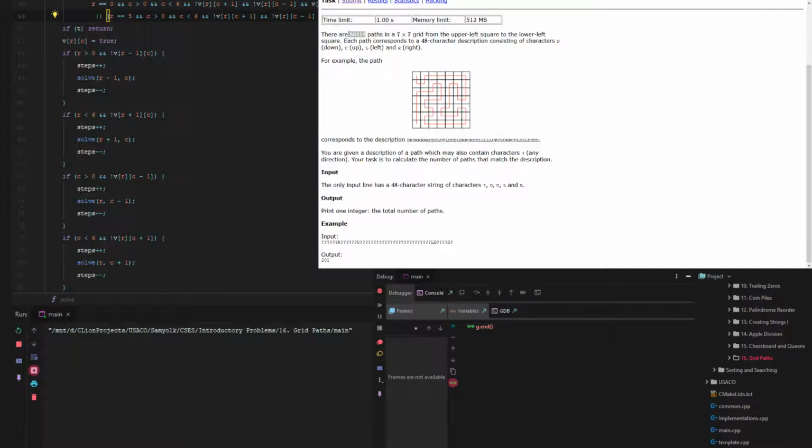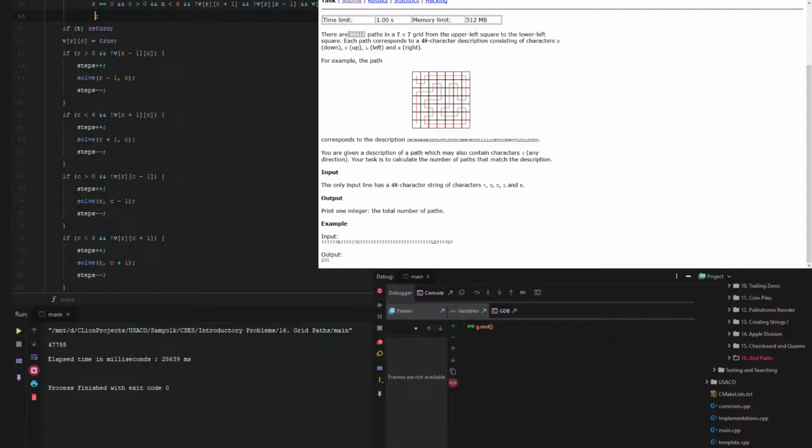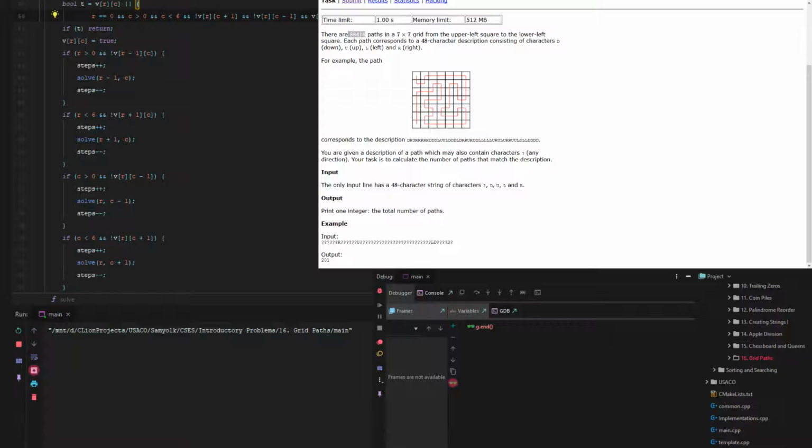Okay, and then now the walls. So if C equals 5 and R is greater than 0 and R is less than 6 and R plus 1, C and, oh, we got a wrong answer. Okay, so something's wrong here, and it took 28 seconds. So let's just do this bit. We're going to do just this bit to see if the wrong answer is in there. And now, for about 45 seconds, we have to wait.